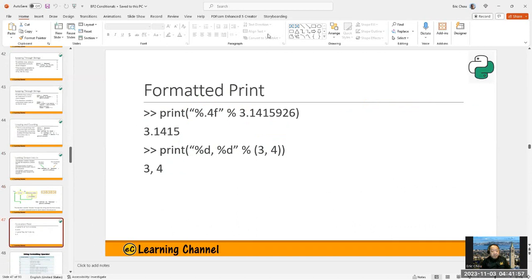So when we do %4f, 4f is a floating-point number with 4 digits after the decimal point. 0.4 means 4 digits, so it will be printed here. This will be included. So %g comma %d, you print 3 for d, 4 for d. You print out 3 comma 4.